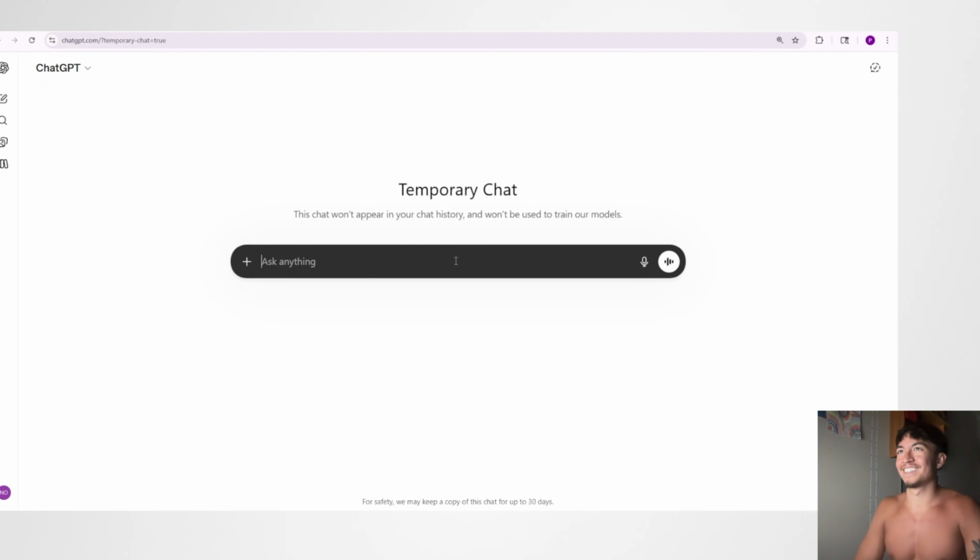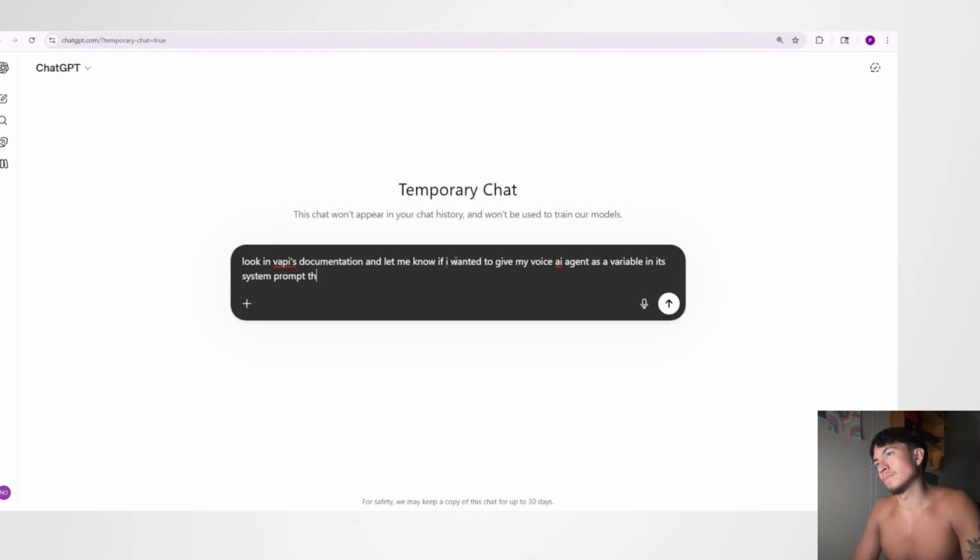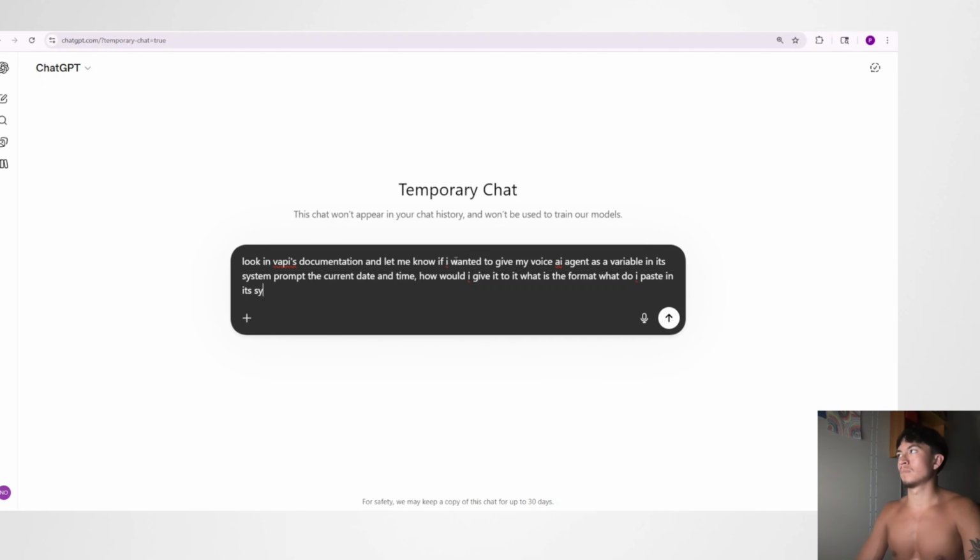I'm going to come here, open up a temporary chat, and I'm going to say, look in VAPI's documentation and let me know if I wanted to give my voice AI agent as a variable in its system prompt the current date and time. How would I give it to it? What is the format? What do I paste in its system prompt?